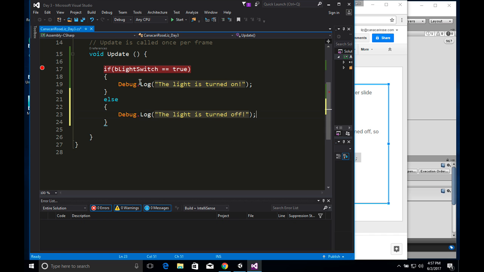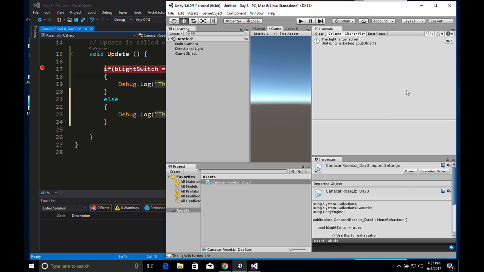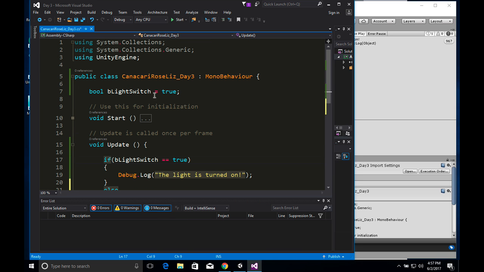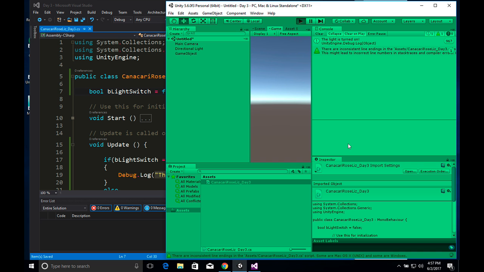semicolon. Now, is this actually going to work? At this point, it will not, because we have our light switch here set to true. Let's go ahead and just change this. We're going to assign it the false value. We'll go ahead and save. And now when we play, the light is turned off. Okay.